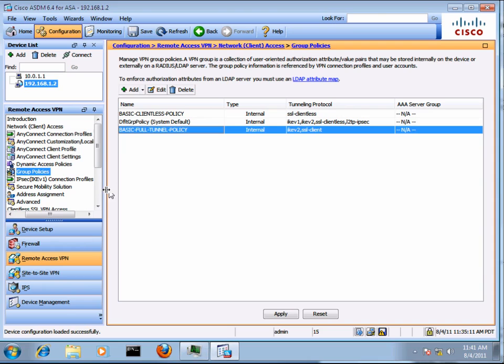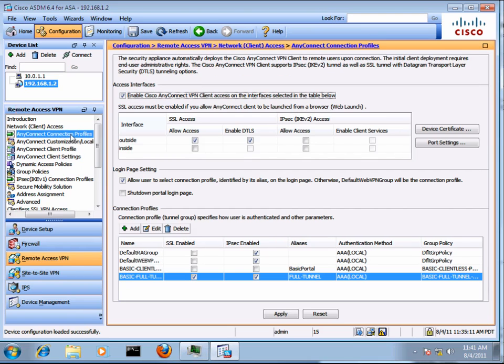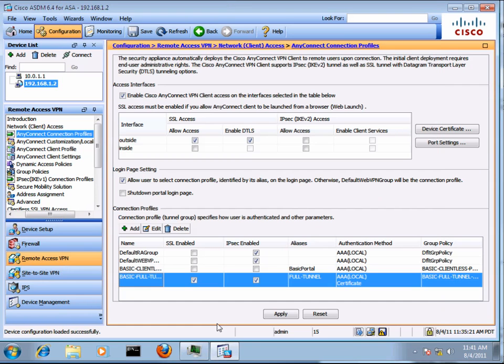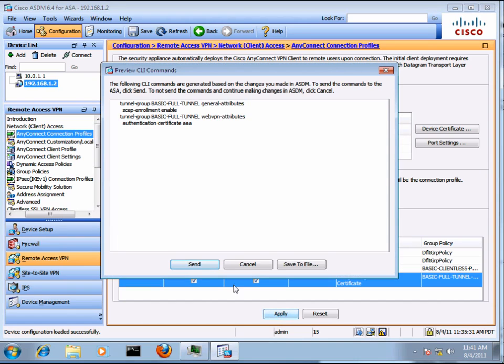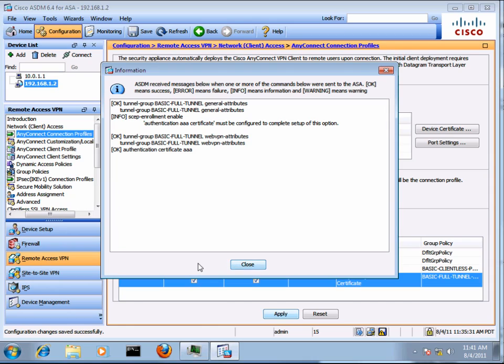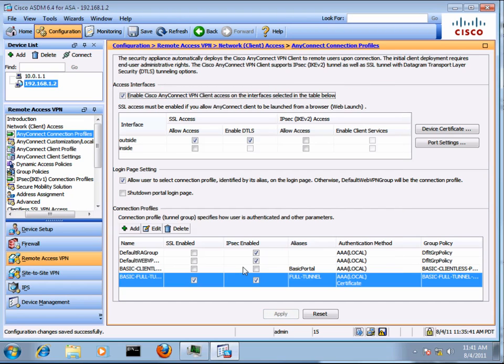Another thing that I want to do, actually I should have done this back in the connection profile, is make sure that I set my authentication method to do both certificate and AAA authentication, and I have just this full tunnel user that I'll use. So for now, we can apply this configuration, then we're going to modify the client XML profile. My AAA authentication and certificate must be complete for this option, and that's fine. I think we should be okay.